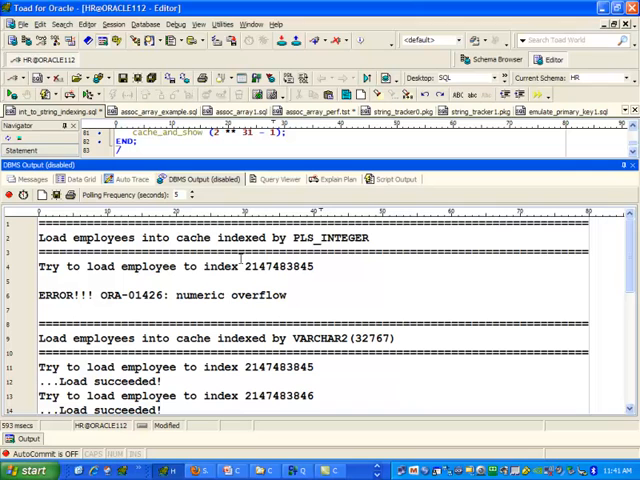Load employees into cache indexed by PLS integer. Try to load employee to index 2.1, etc. Numeric overflow. So as soon as I tried to use an index value that was past the limit, Oracle said, no, you can't do that. You get a numeric overflow error.